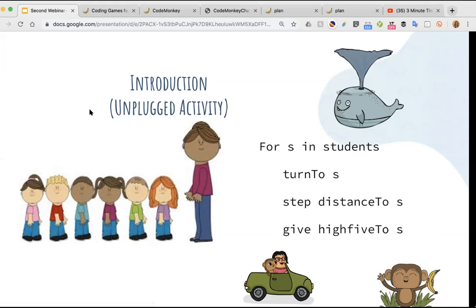So now I'm going to introduce the kids to a for loop, and I'm going to write the for loop on the board. We're going to talk about it. This time I'm going to leave the 6 kids in the line, and I'm going to say for S in students. So S is our variable, students is our array, which is the collection, and in this case is the students.